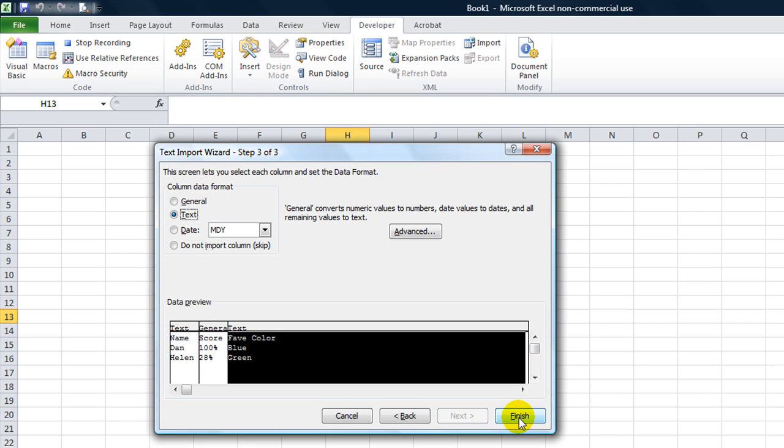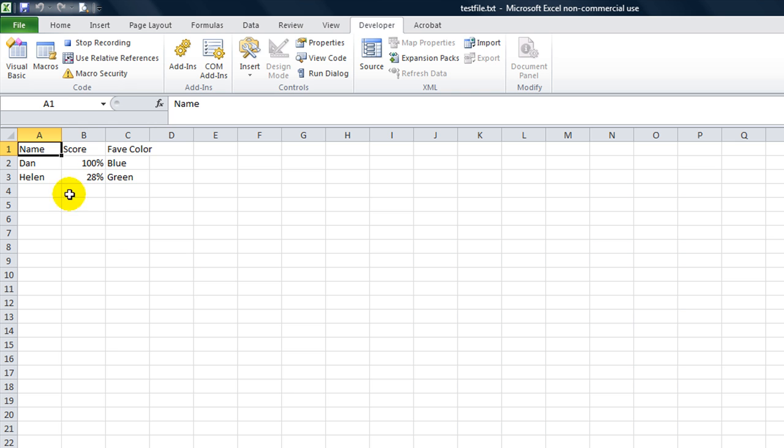Let's go ahead and go to finish. And if you look there, what do you know? We've just imported a text file, and it's beautifully done here. So what does that mean to you? That means we're going to stop recording by clicking stop recording in the developer tab. Stop recording, and let's take a look at what that just did to our text file, because I think you're going to find this pretty sweet.